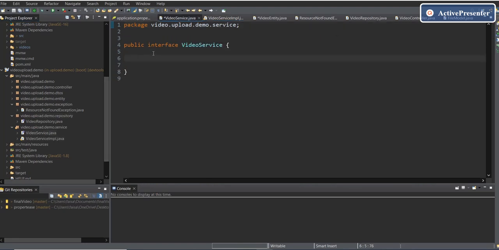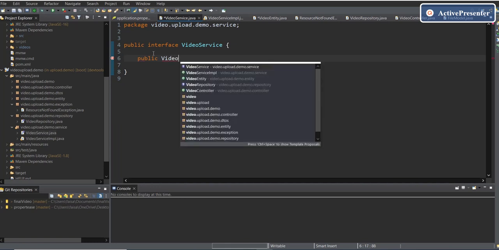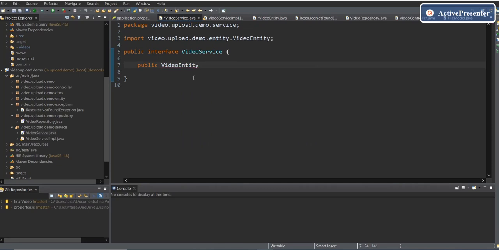So first I want to save the description and whatever extra fields, apart from the mp4 file, we are going to save in the database. I'm going to write the service for that. So I will write a method returning VideoEntity, called createPost, taking a VideoEntity.